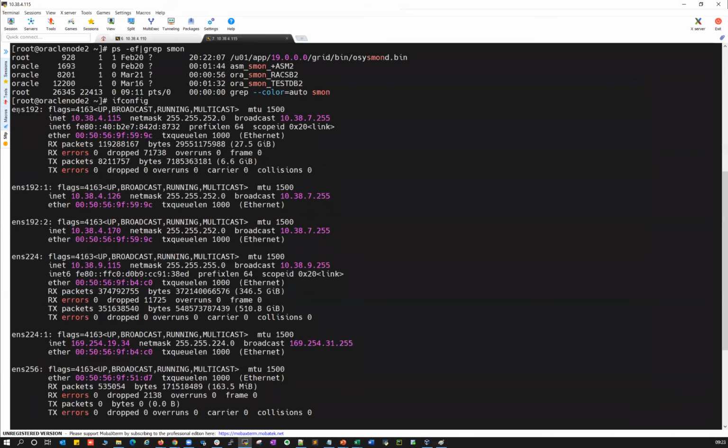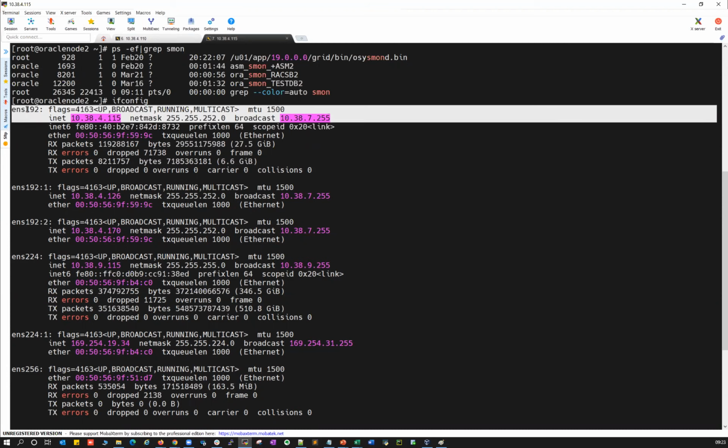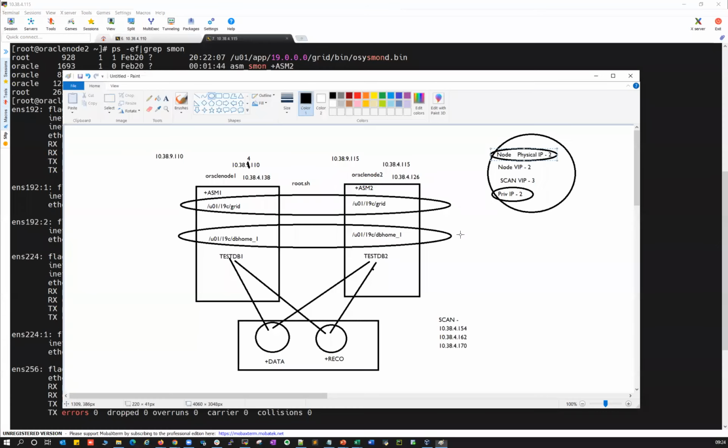Go to node 2, same thing: ENS192, that IP will be associated directly to that interface. A physical IP will always be associated to your interface. Your interface will always have the physical IP. Then come back to the other interface here, ENS224. You can see this is a 9 series. So this is again a physical IP, but it is the private IP associated to ENS224. You can find your private IP and physical IP directly.